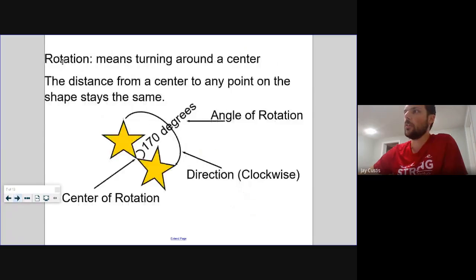All right, next up, the rotation. And this one's a little busy, but it just means turning around the center, all right? So the distance from the center to any point on the shape stays the same, all right? So here, this point right here where these two stars touch is our center of rotation. You can see here I've marked the angle of rotation here as 170 degrees. That means from like this line right here to now this line right here is 170 degrees. And then I have the direction of the rotation as well. This time here, I made it clockwise. I rotated it this way, all right? That's clockwise.